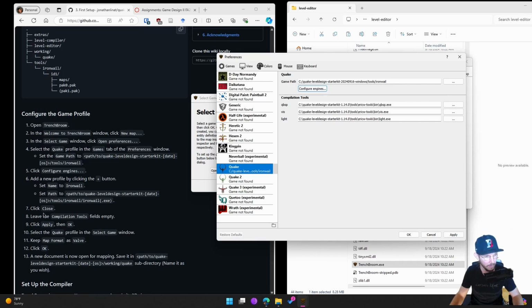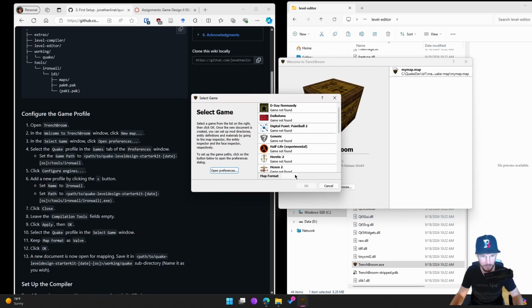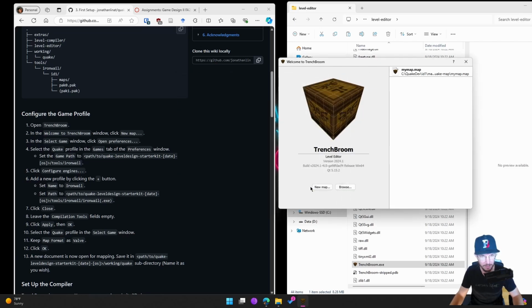And now I have to leave the compilation tools fields empty. So let's just Control A, backspace, all that. I guess I'll hit apply and hit OK. And now for map format, I'm going to click Quake, and I make sure the map format is on Valve, which appears to be the default. And then I'm going to click OK.